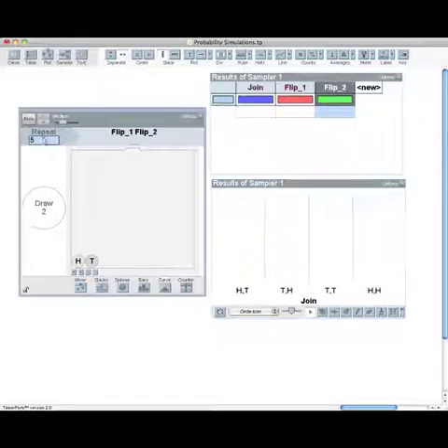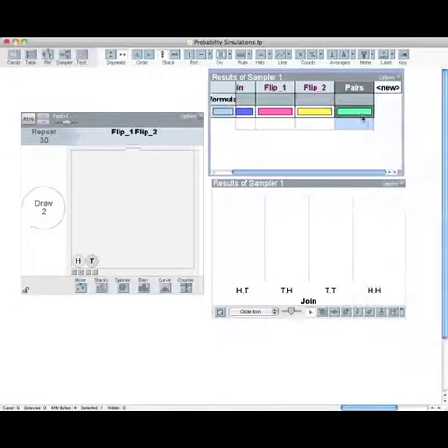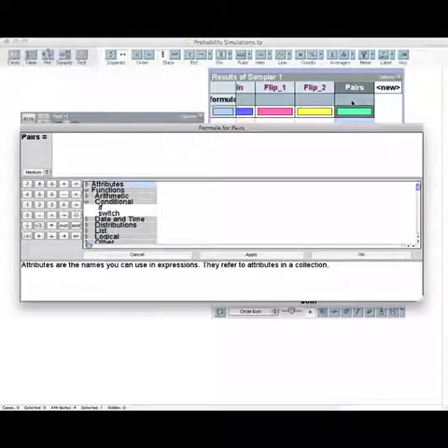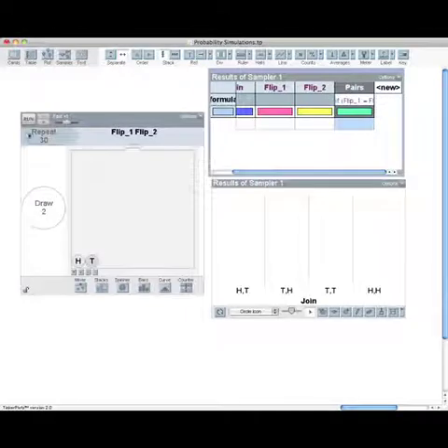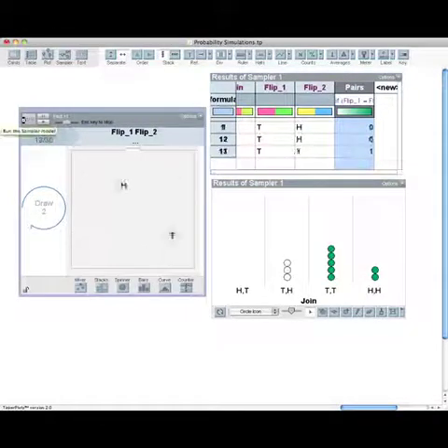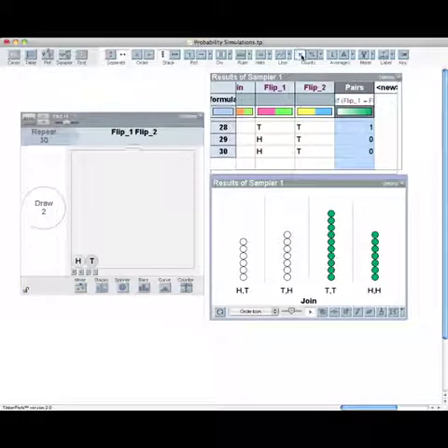Next, repeat the experiment again, only this time, collect 30 trials, and create a formula to tell whether or not, for each trial, the result is a pair of heads or tails. To do this, create a new attribute called pairs, and use a rule called if, to record whether 2 heads or 2 tails appear. If the first flip equals the second flip, then record this with a 1. And if not, record this with a 0. Now, run the sampler again. And notice how it is easy to add up how many pairs occur after some number of trials.